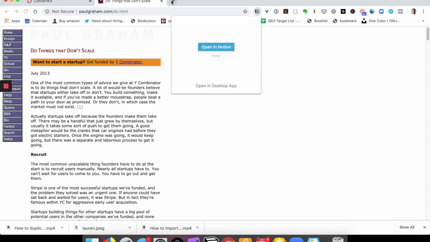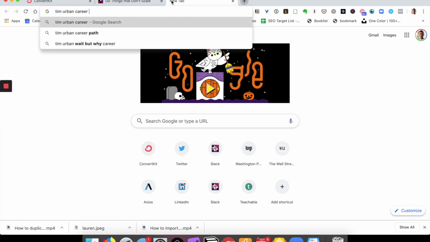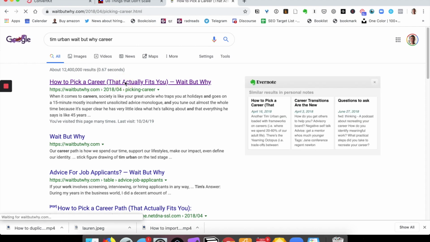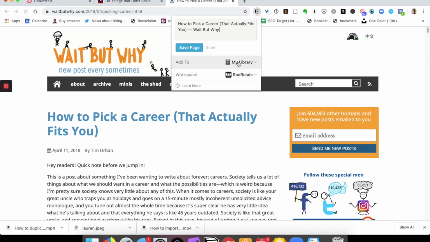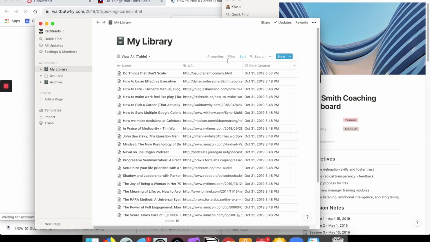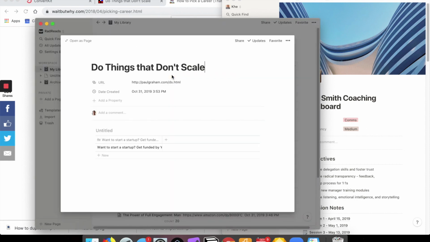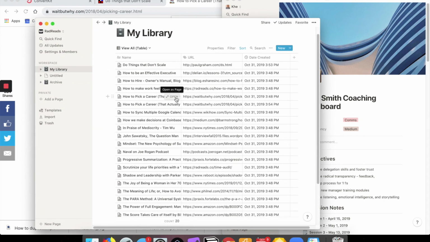I hit save page. Okay, I want to add Tim Urban's career article, Why Career? How to pick a career that fits you. Amazing page, amazing article. Once again, I go in here, my library, and then I hit save page. Boom. Okay. I flip over to Notion, and you will see there's some other articles that I added before, but here's Paul Graham's Do Things That Don't Scale. And here is How to Pick a Career.